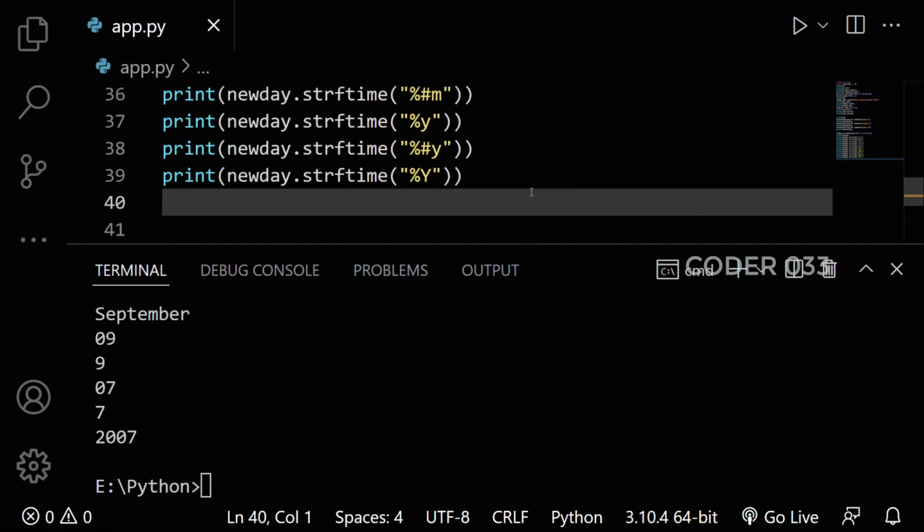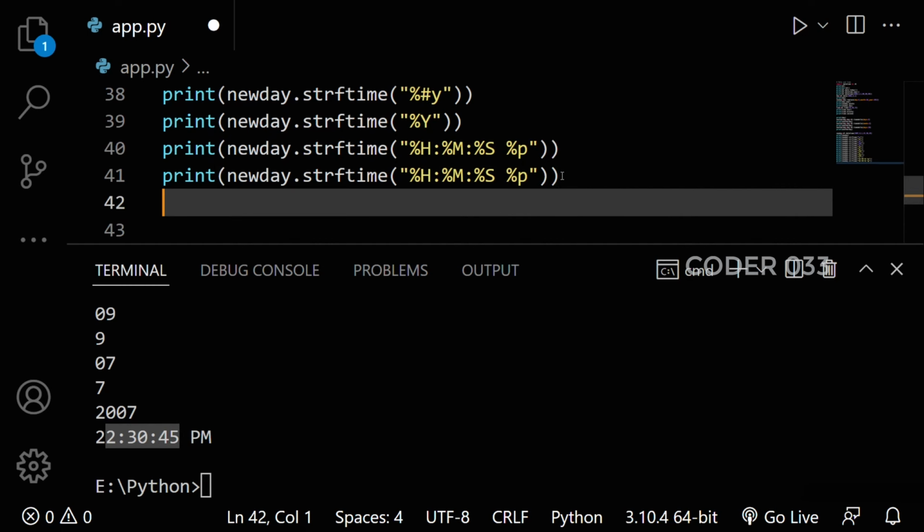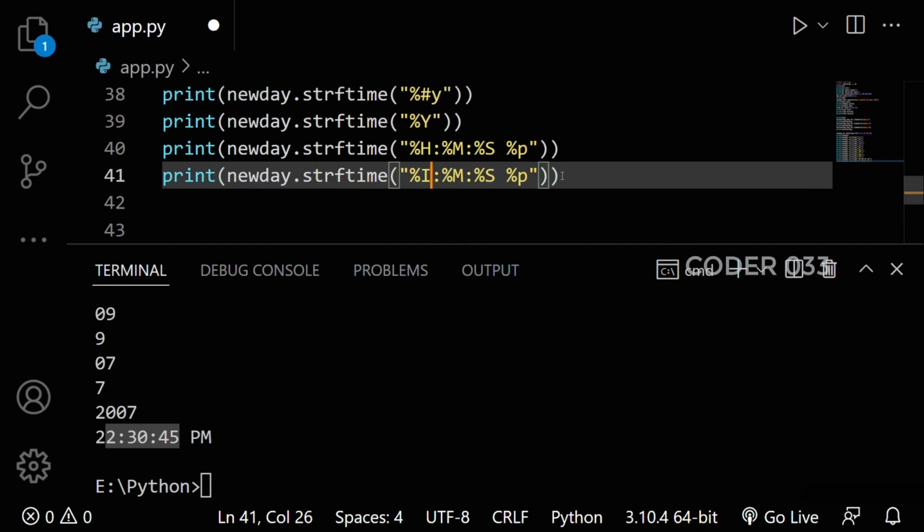To show the time, we can use that option also, percent H, percent M, then percent S for seconds. Okay, to show am or pm, percent p. Okay, small p. Saving my file and running, 22:30:45. Okay, if you replace the value with I, it will show 10:30 pm. It will show in 12 hour standard, 10:30:45 pm.